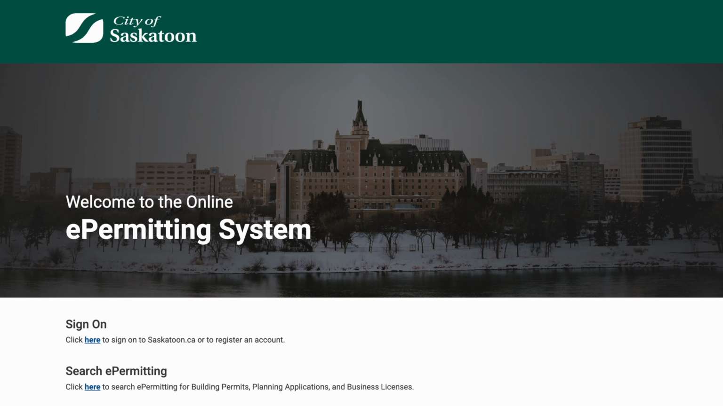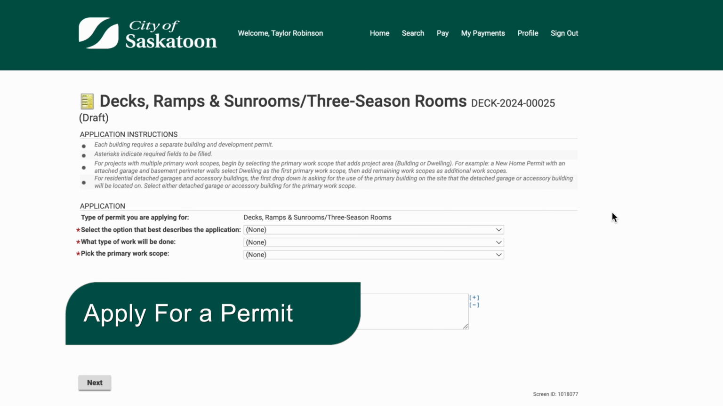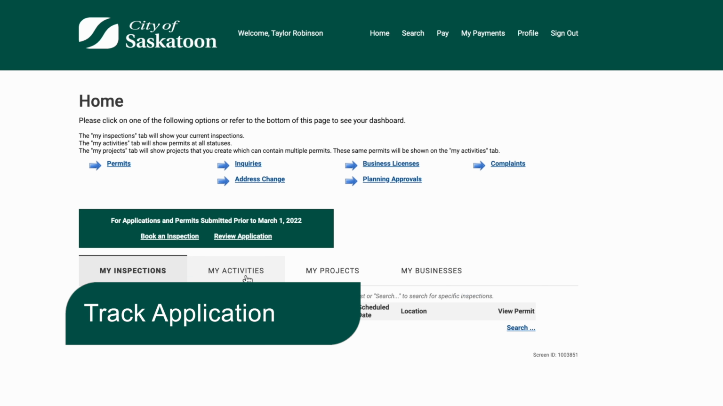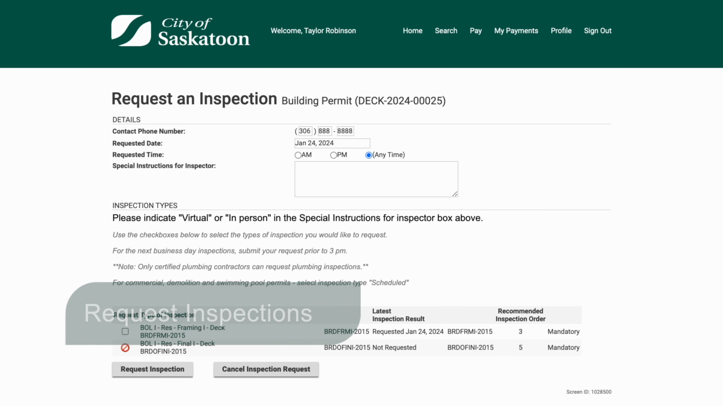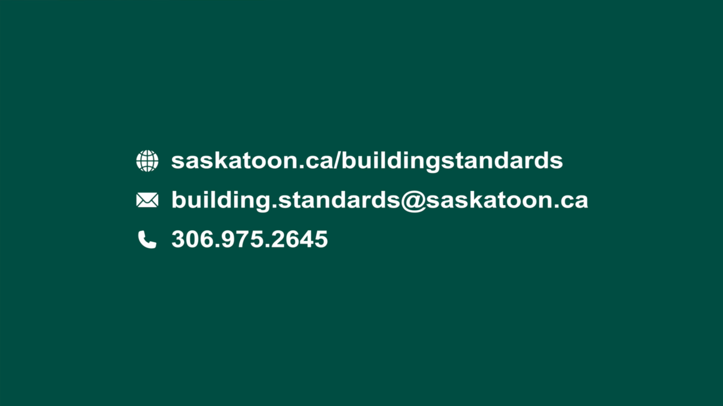All building and plumbing permits can be done completely online through the City of Saskatoon's ePermitting system. You can apply for additional permits, track the progress of your application, pay fees, and request inspections all digitally. If you have questions or need assistance applying for a permit, our Building Standards team is here to help. Visit saskatoon.ca/building standards, email building.standards@saskatoon.ca, or call us at 306-975-2645.